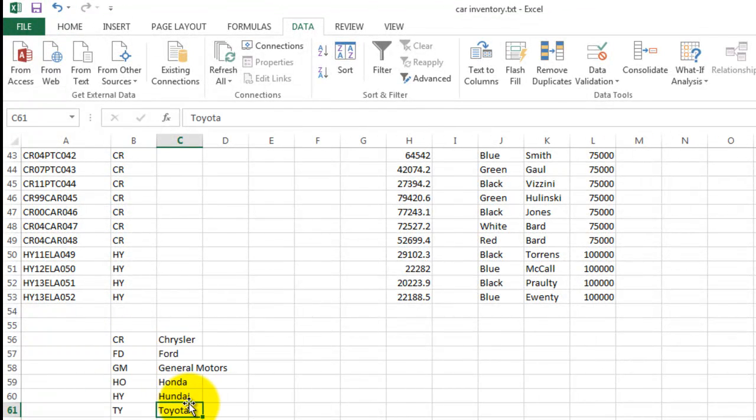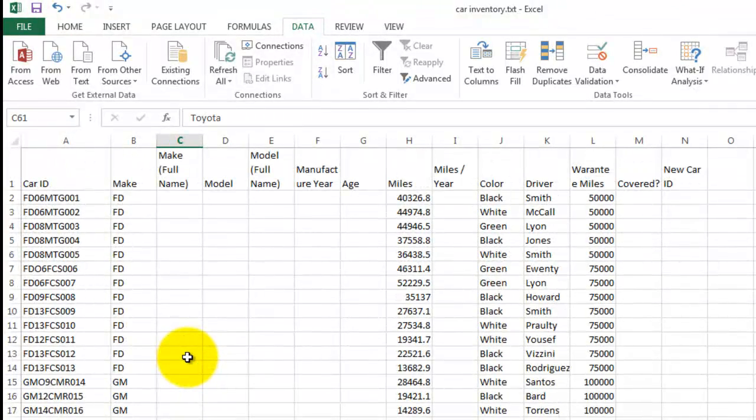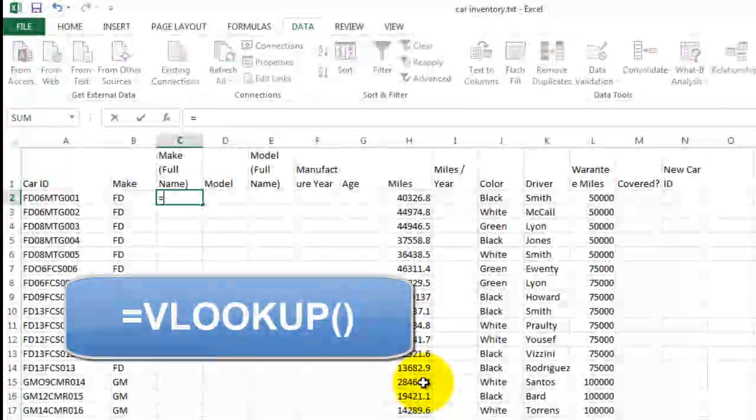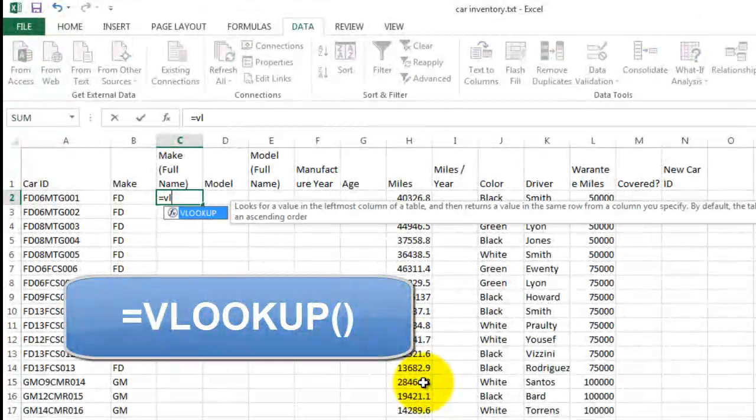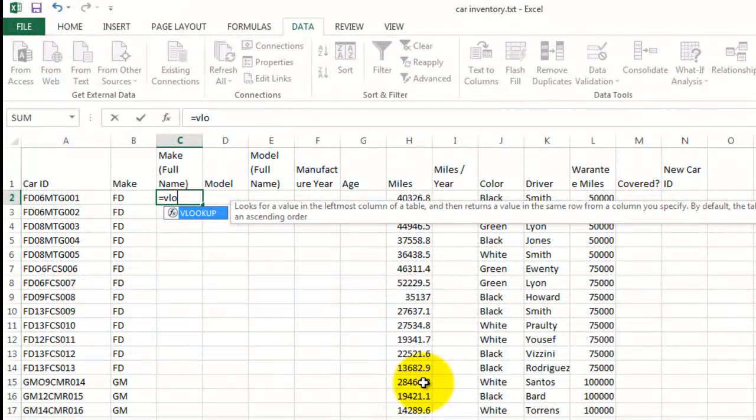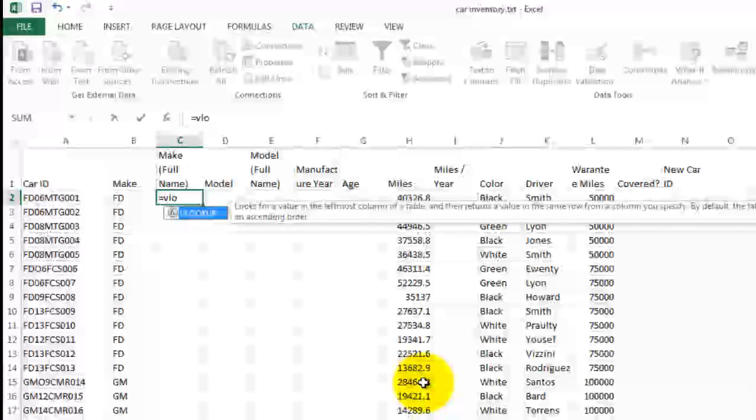Now that I've got these charts here, I'm going to look them up. I'm going to look up FD in the chart and put in the word Ford. The computer function to do that is called equals VLOOKUP. That means vertical lookup. It's going to look through a table vertically, look up the letters FD, and then return the second column, which is Ford.